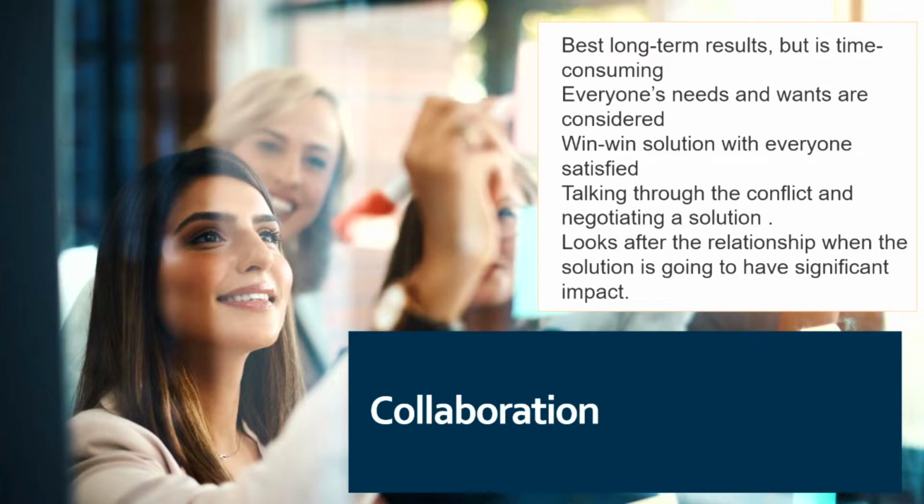Collaboration looks after the relationship when the end result is going to have a significant impact on people. When collaboration is not done in times of organisational change, it can result in people being resentful, not feeling heard, leaving their job, or doing undermining of the changes that are occurring.